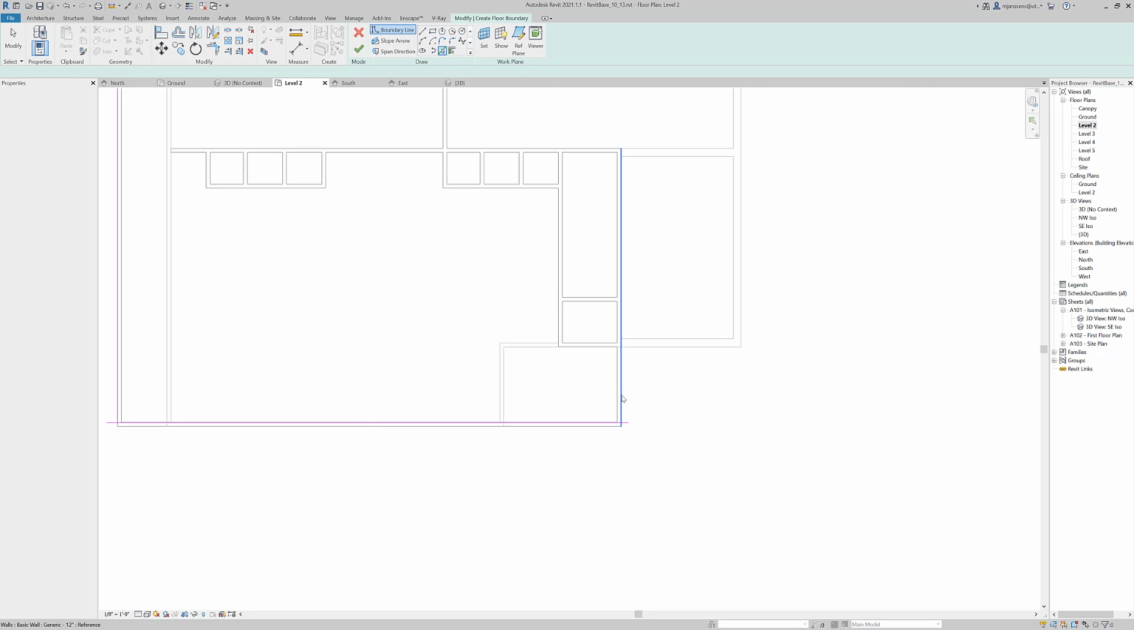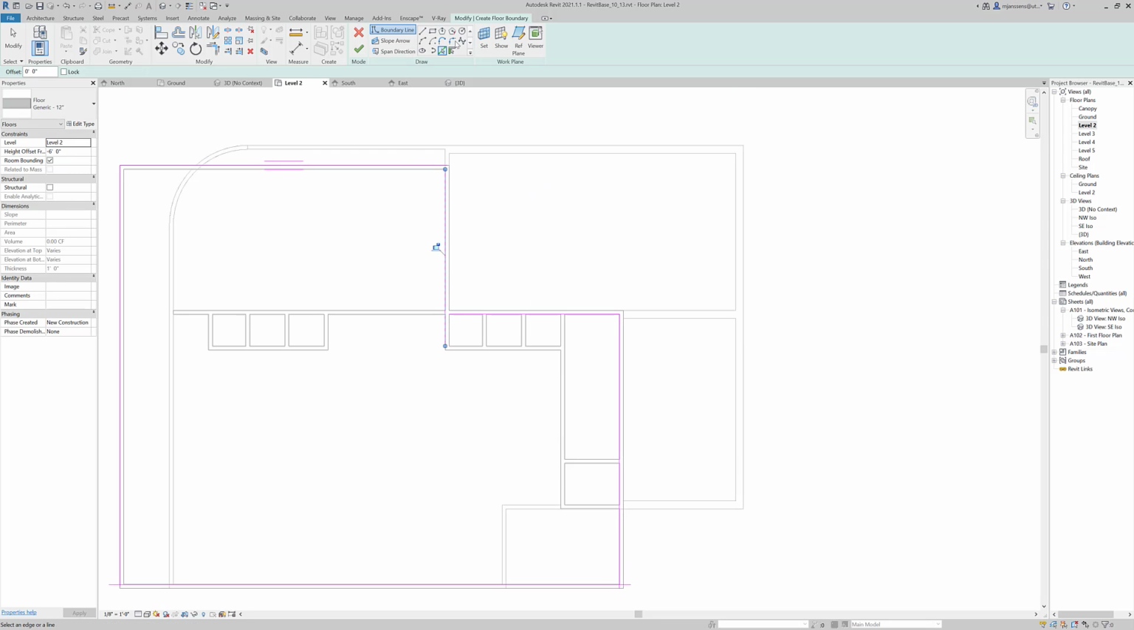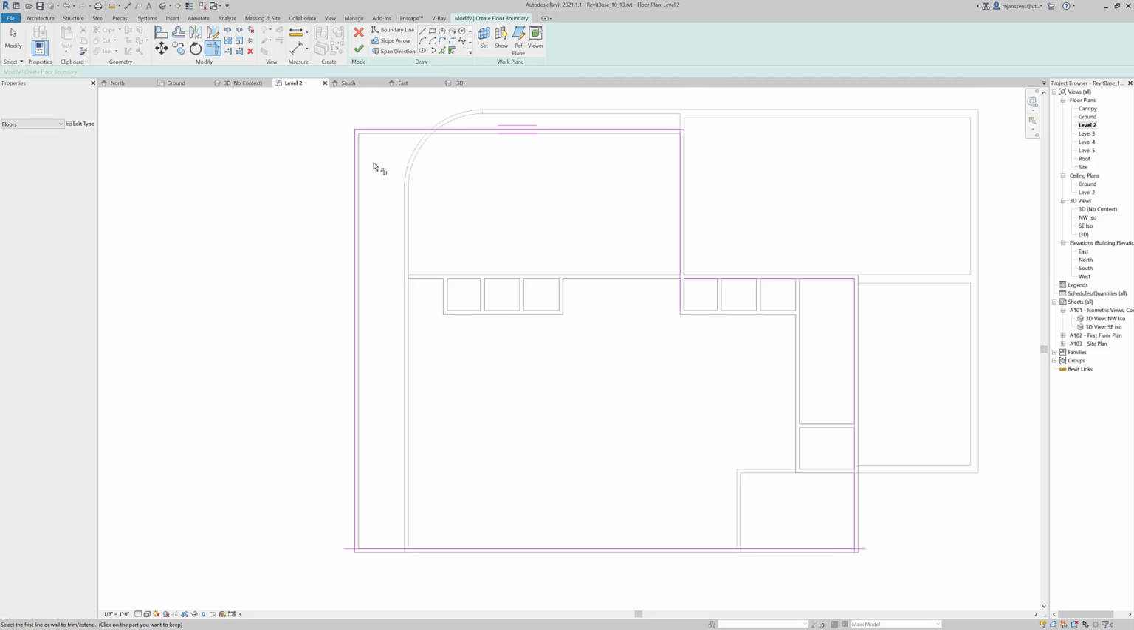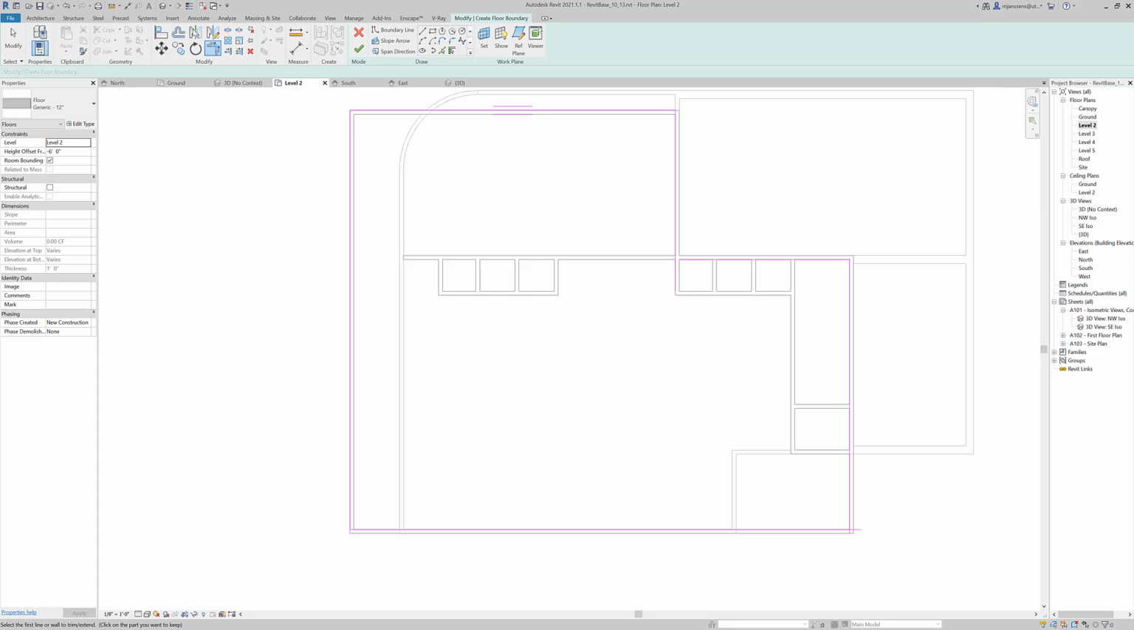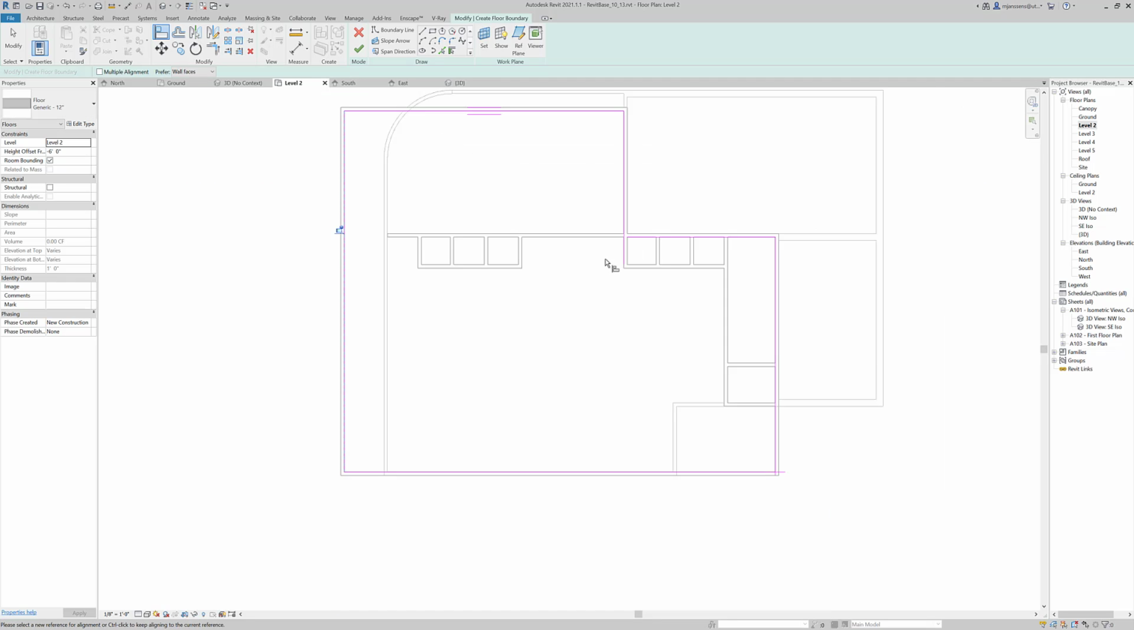So that's one option as well. Or you can use the pick line command and just use the interior walls, and we can sort of figure this out. And again, I'm going to use the trim extend command and align this. Let's align all of these.